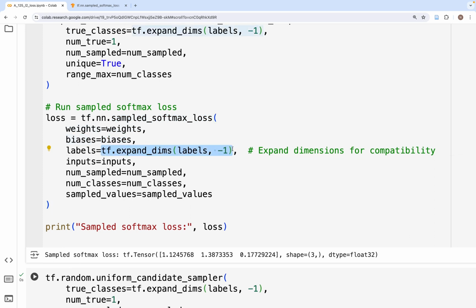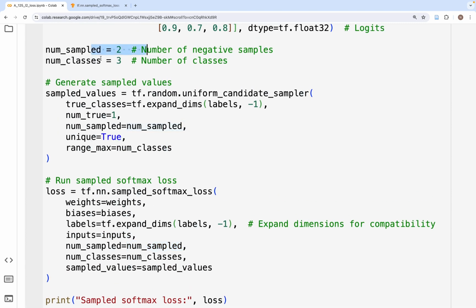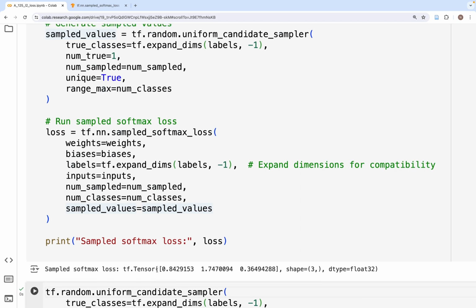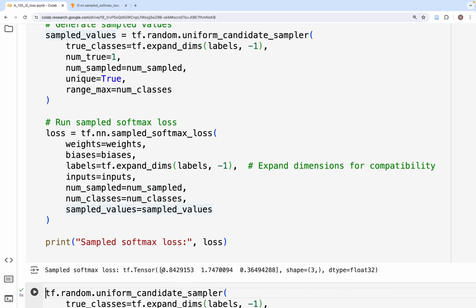and then labels we are using tf.expand_dims labels, and then for inputs we have the inputs, number sampled, number classes that we have specified here as 2 and 3, and then the sampled values. So when we run this, we get here in the output, which is the sampled softmax loss.